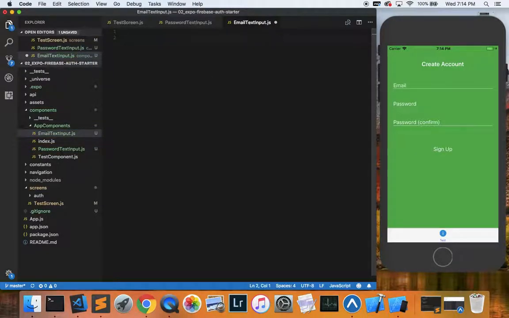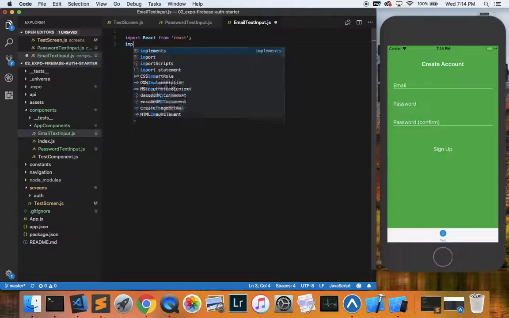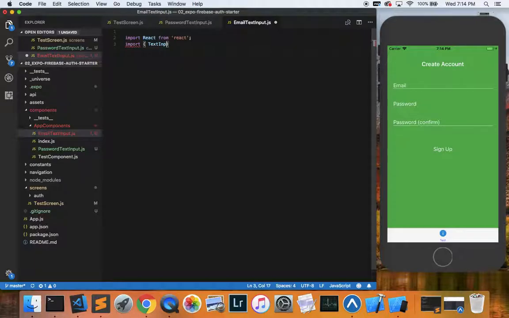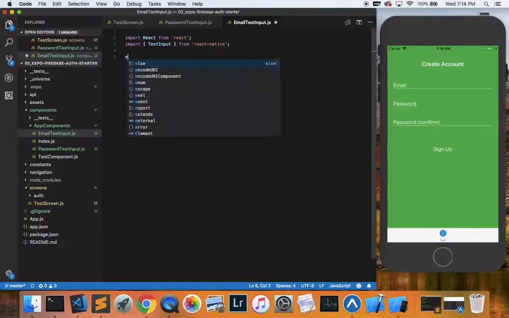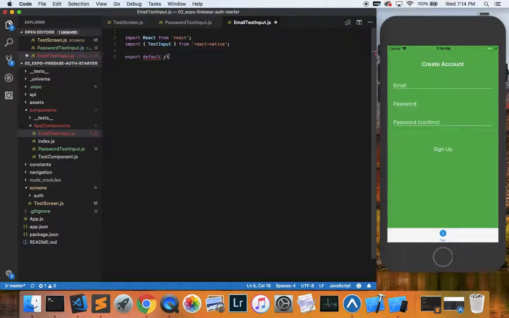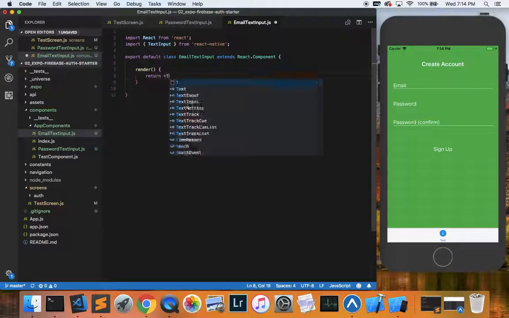And to create the components, we will do import React from React, and we'll import TextInput from React Native. I'm in my email text input file right now, so I will export default class EmailTextInput, which extends React.Component. And in the render method, we will return a TextInput, and we'll leave it like that just for right now, and we'll fill that in a second.